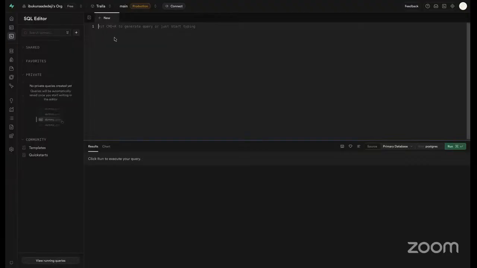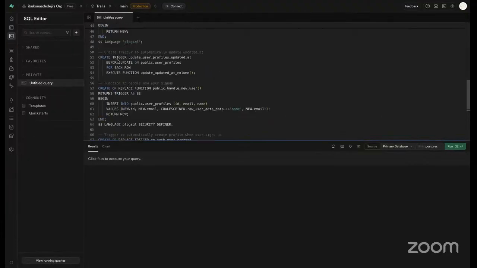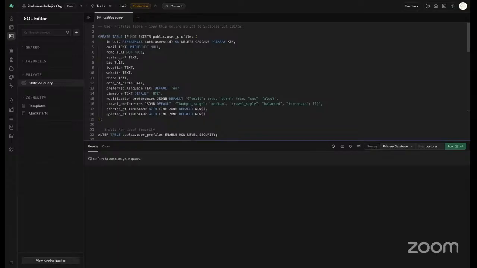Can you see Supabase, please? And you can see SQL editor. Yes, you can. Good.